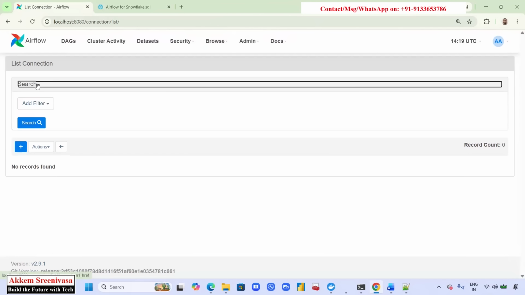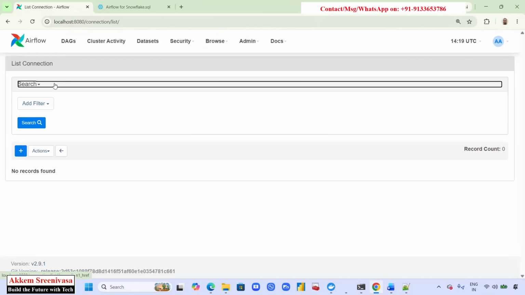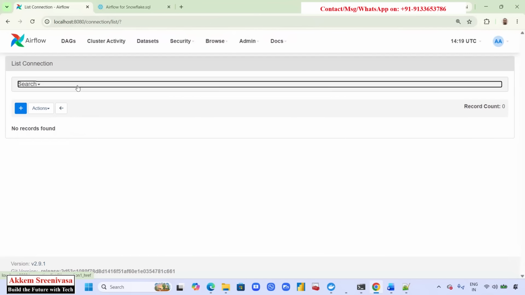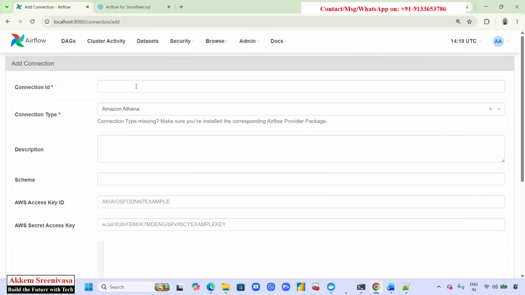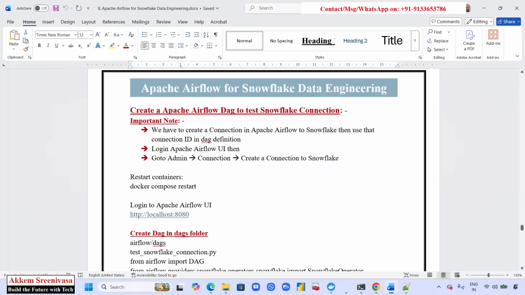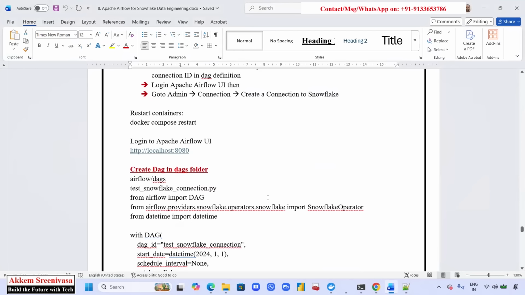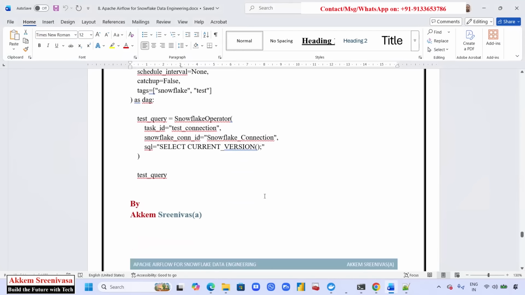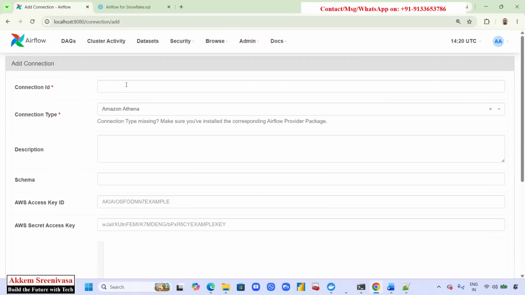Here, search with your operator. Let's say I want to search, but there is no connection, right? Click on the plus symbol. Then give a connection ID. This connection ID, I'm using Snowflake underscore connection. This is the connection name I'm using.